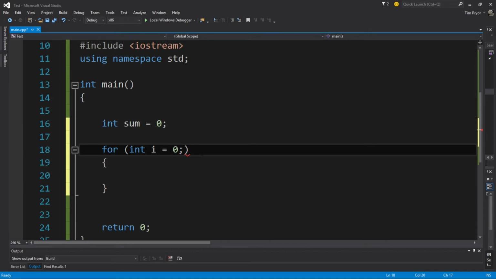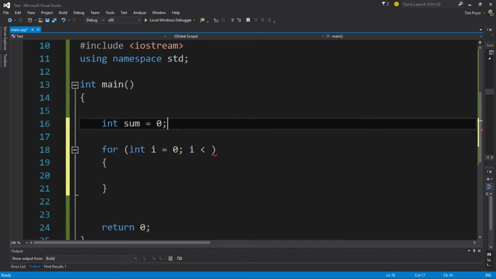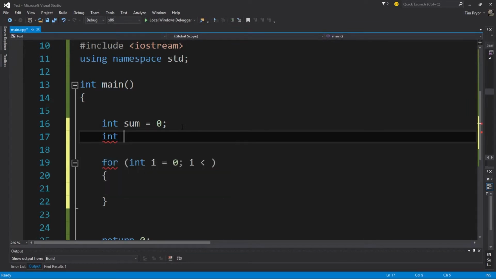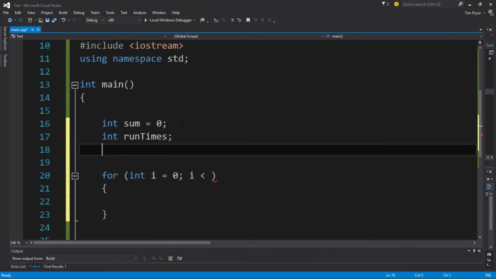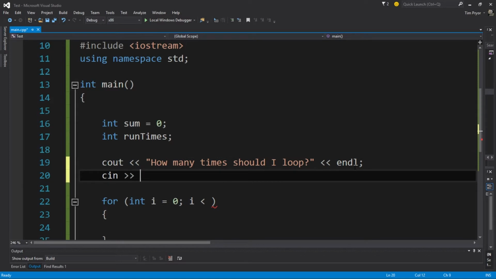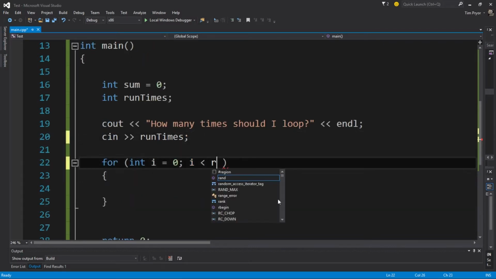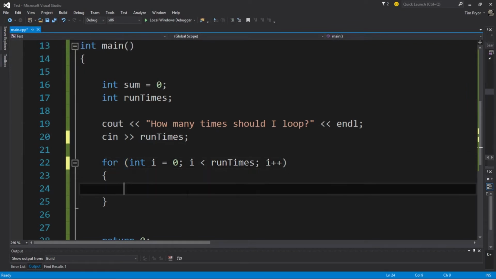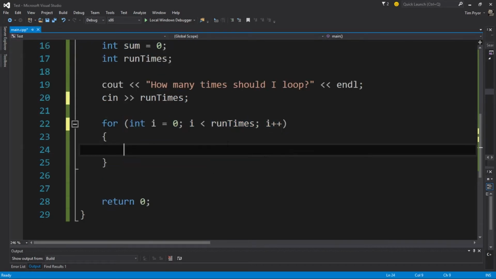Okay, so let's set this up. So let's say i is equal to 0. That's part 1. i is less than something, and how many times should this run? I don't know. Let's make another variable real quick, and let's call this runTimes, and let's ask the user how many times should I loop. Okay, we're going to cin runTimes. And I typed runt times. Okay, so then I can evaluate runTimes and then iterate. Now I'm going to get to this sum in a second, so don't forget about it or think that I'm deviating here too much. I want to show you just real quick syntax, and then we're going to pull this into play.